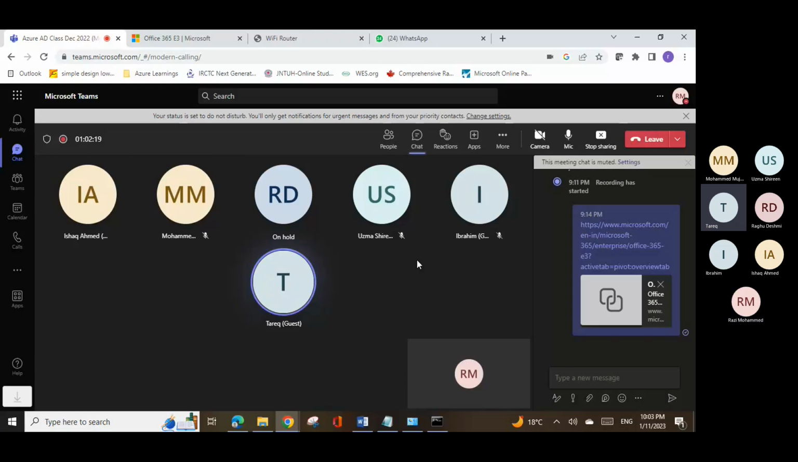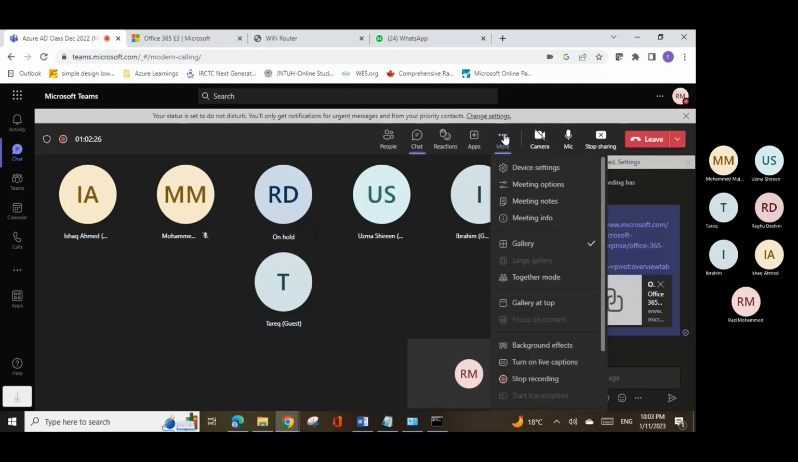Yeah, and also need an overview on RBAC once again. Overview of RBAC once again. Okay, sure, we'll go with that.